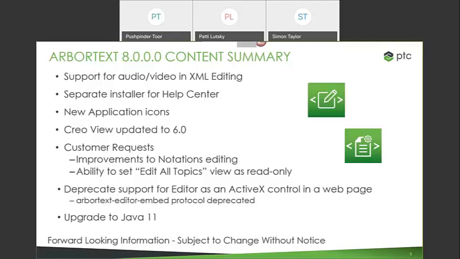Is support for audio and video in XML editing. The next is that we're going to have a separate installer for Help Center. So rather than one installer that does both, we'll have two separate installers, which gives you additional flexibility. We have new application icons that you can see off to the right here. Top one is the new icon for Arbortext Editor, the lower one for Styler. So the uppercase A with the pencil is going away in favor of these green icons that are more in line with other PTC products.